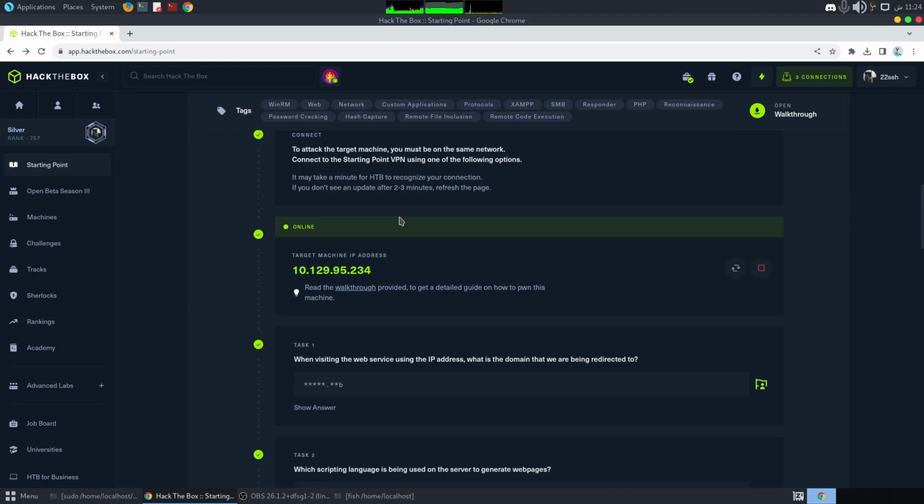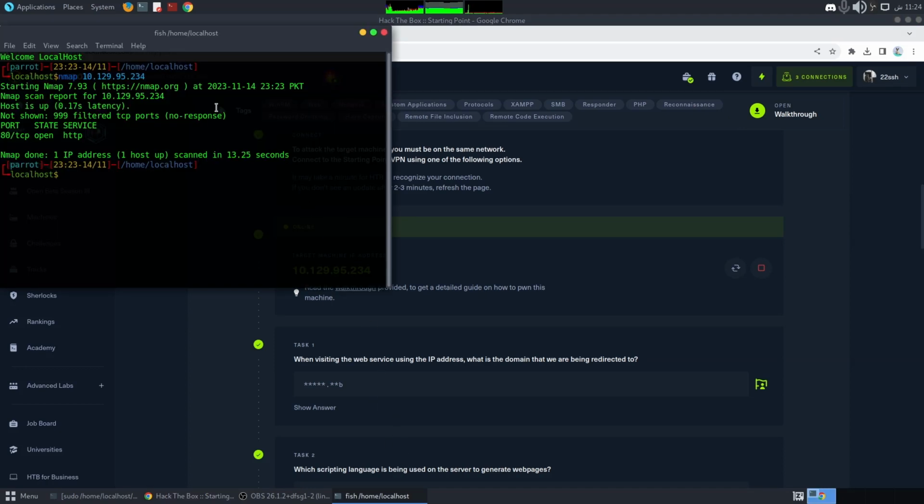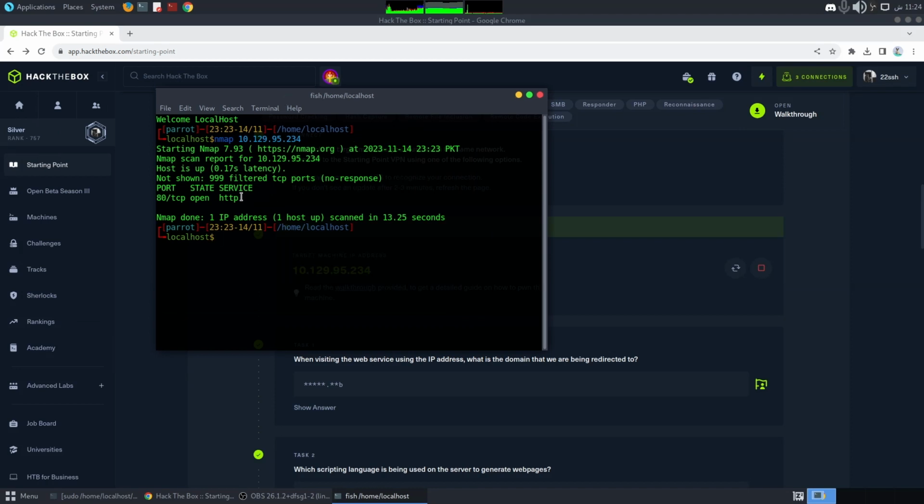Let's start. I have already connected the VPN and I'm already performing an nmap scan here. So we can see in the nmap scan we got port 80 open, but I want to perform a deeper scan. So let's go for this switch which will scan all the ports, and let's press enter. It will take time to scan, but we know we have port 80 open, so we can further go on port 80 here.